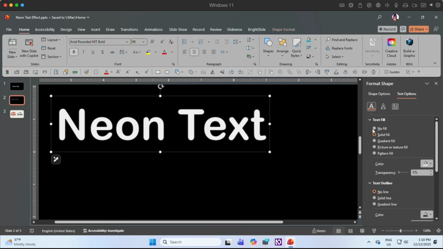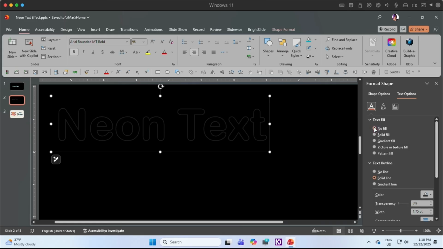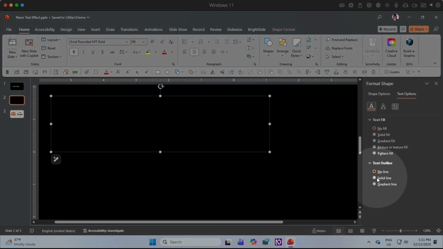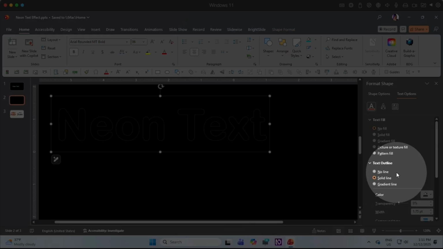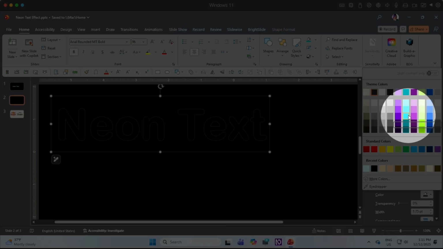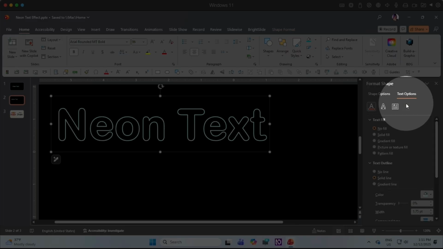First things first is we don't want any fill on this because it's a neon tube, it's an outline, right? So let's get rid of the fill completely. And if you don't have a line already, the text outline down here, let's go solid line. And this is going to be the centermost color of the neon tube, which means it's the lightest one, right? So for the line color, this would be my neon color right here. I'm going to go up to two shades lighter. We'll choose that one for the actual text outline right here.